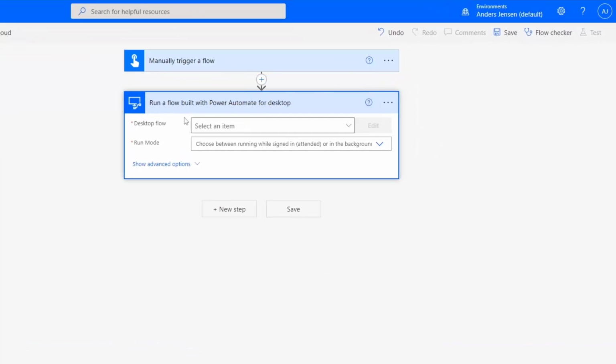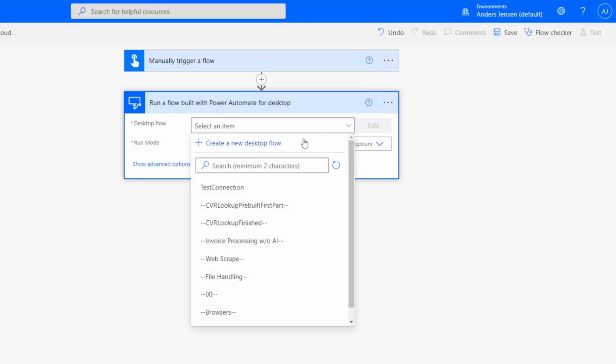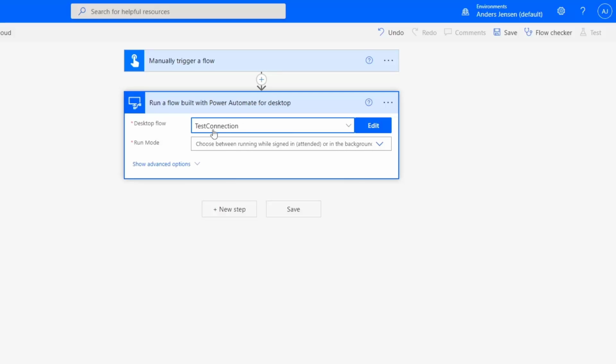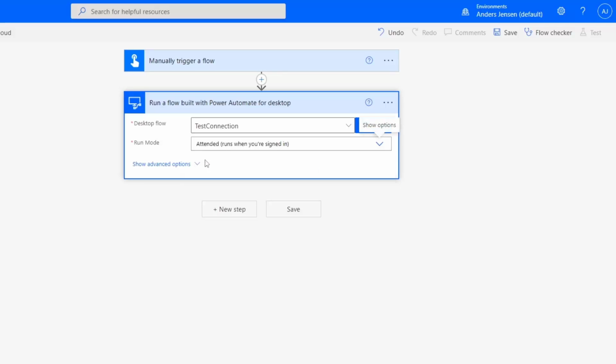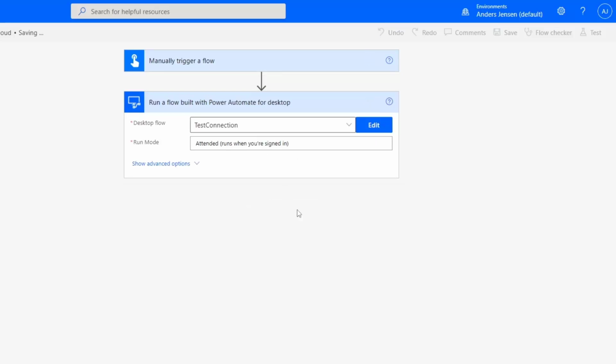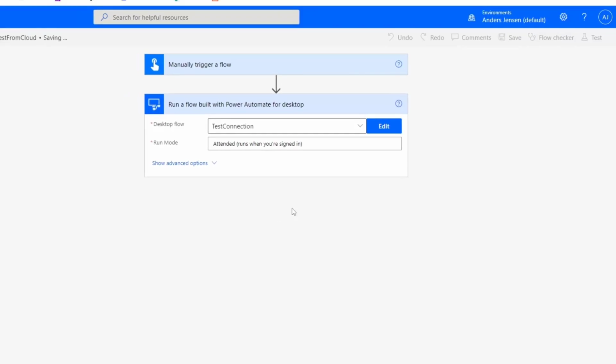We can configure it further. We can choose the desktop flow that we want. We just created that. That was the test connection. And the run mode, we can choose between attended or unattended. I only have the attended license, so I choose that one. The unattended is if you want to run it while you are not at your machine, for example, at night or at a server, you'd pick that one. So now let's just save the flow and test it.